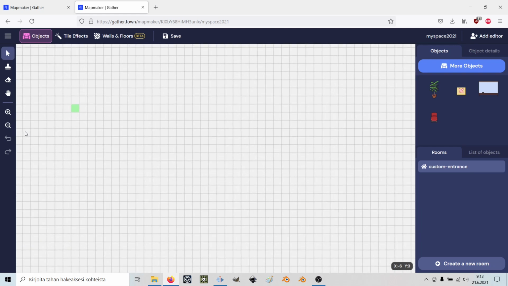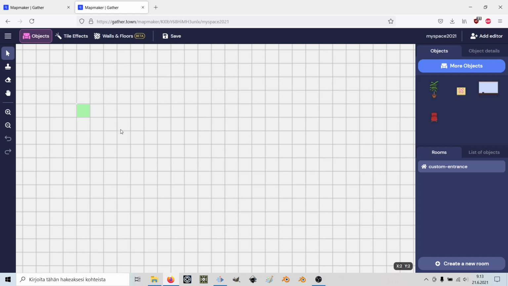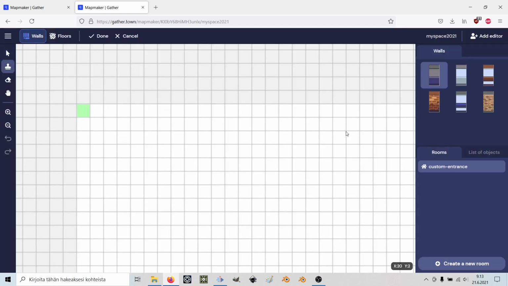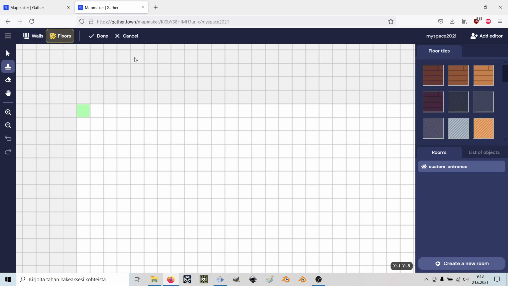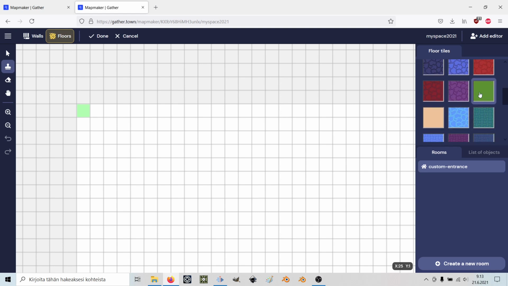Okay, so maybe I want to add some tiles here. I'd like to add some grass maybe. So how could I do that? I could go up here to walls and floors, and there's a beta warning. Just going to continue, and here go to the floors, tiles, and over here on the right you got some tiles you can choose. And I want some green grass, so I'm going to choose this tile.